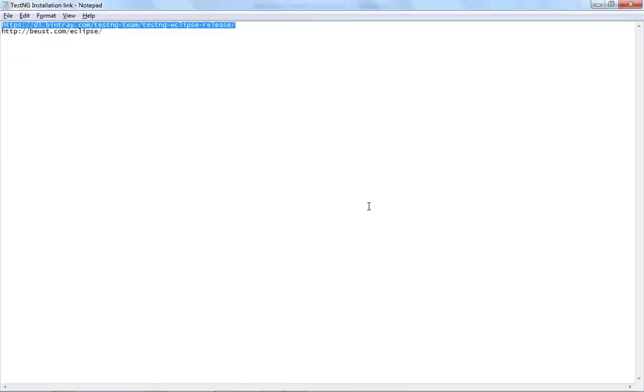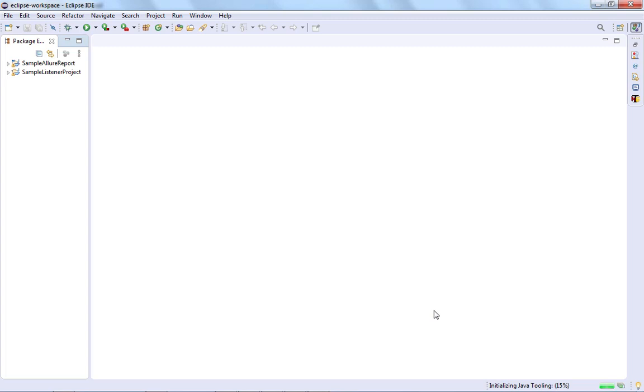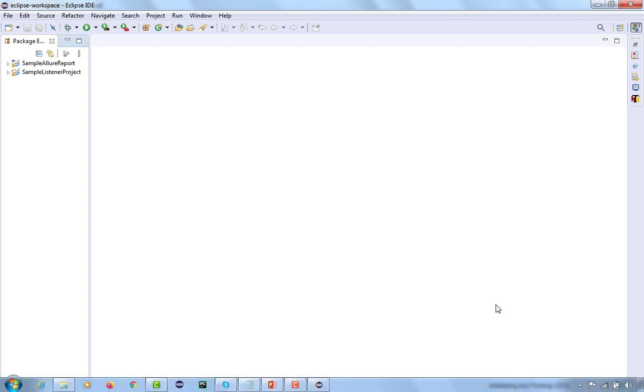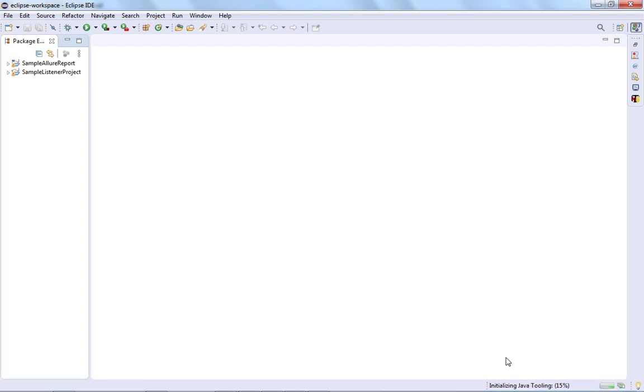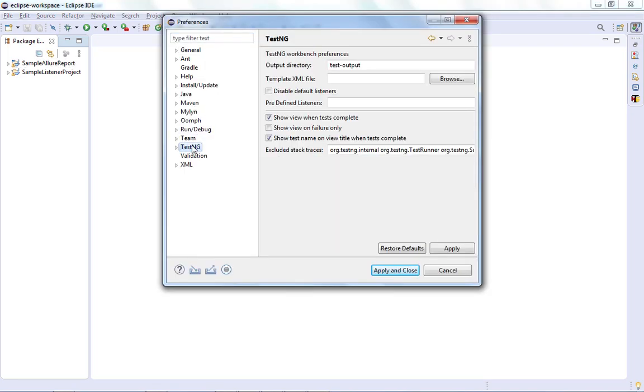It will just restart. My Eclipse has restarted and it's showing me initializing Java tooling. We'll wait for it to get completed. And you are good to go. Now when you go to your Windows and Preferences, you should be able to see this TestNG option here.